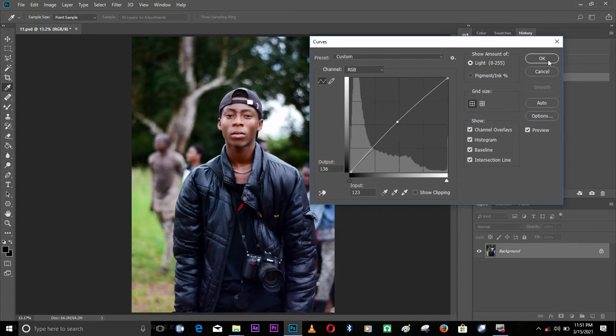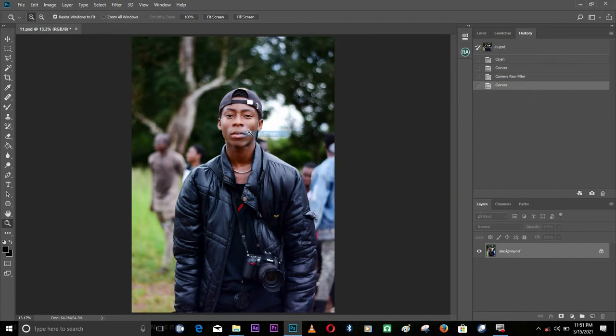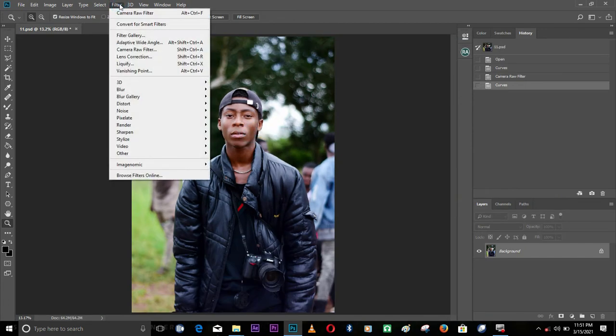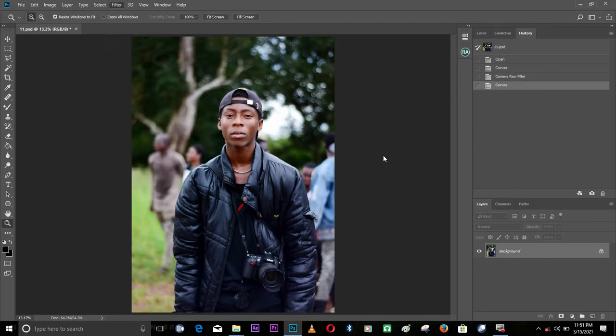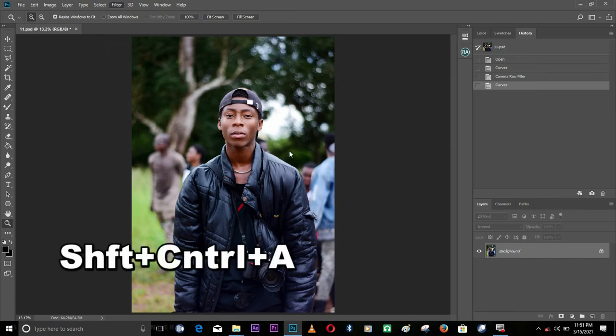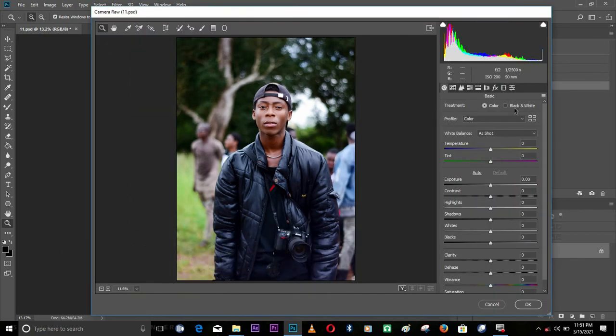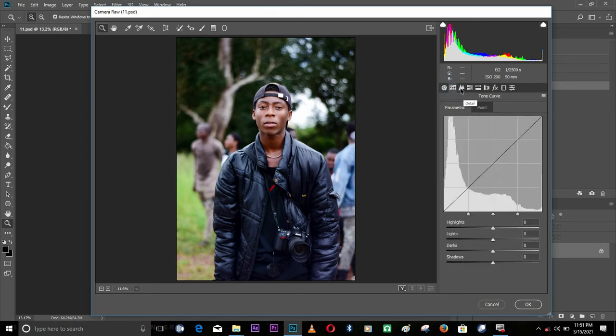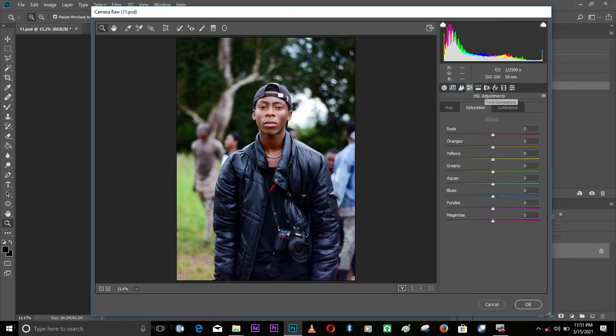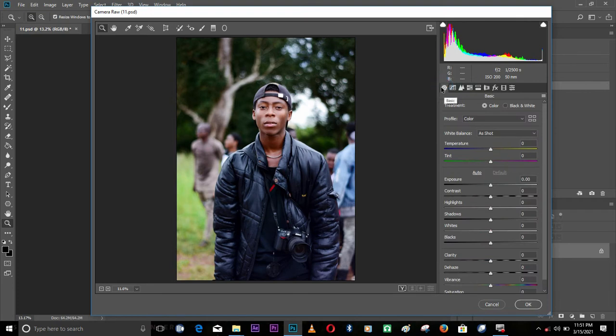Okay, that's good. So the next thing we'll have to be doing is to come over to filter, camera raw filter. It has a shortcut of Shift Ctrl A. Once that opens up, we can see the whole color tabs over here. We have the basic, tone curves, detail, HSL adjustments, and the rest of them. In subsequent times we'll be looking at all those filters and presets over here, but for now let's go over to the simple color correction.